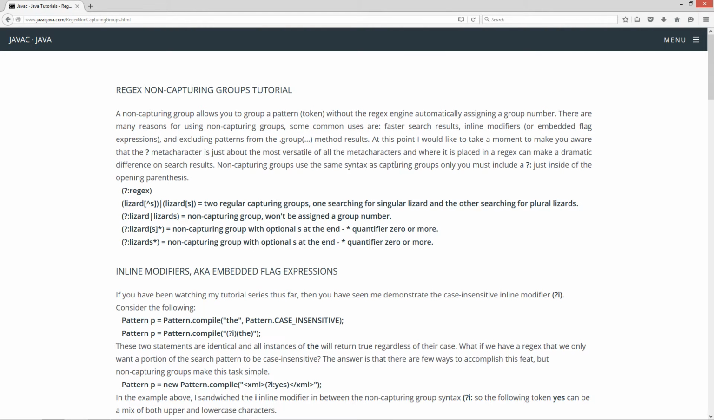Non-capturing groups use the same syntax as capturing groups, only you must include the question mark colon just inside of the opening parentheses. So you've got your opening parentheses and your question mark colon, and then your regular expression and then your closing parentheses. In this one right here, we just have an ordinary capturing group. Two capturing groups: here is capturing group number one and capturing group number two. So two regular capturing groups, one searching for singular lizard, because we have the negation S on this character class following that, and the other searching for plural lizards. I have to have lizard followed by an S.